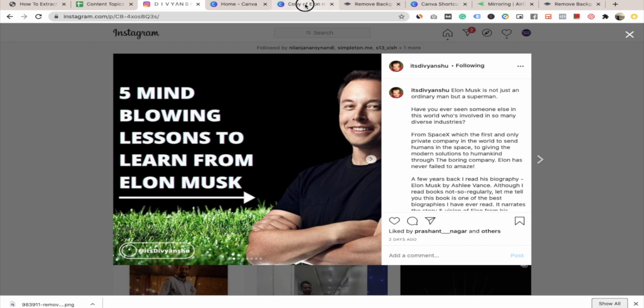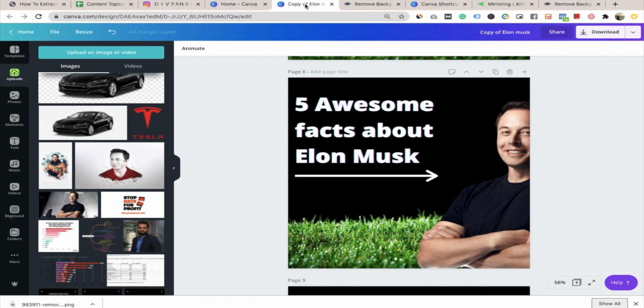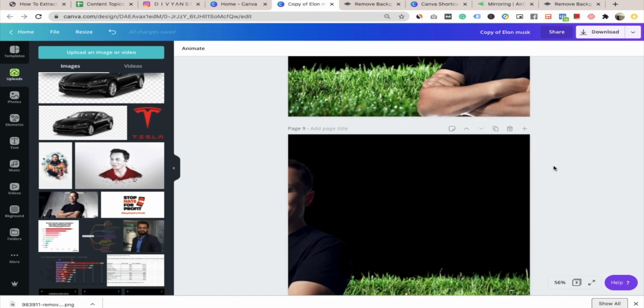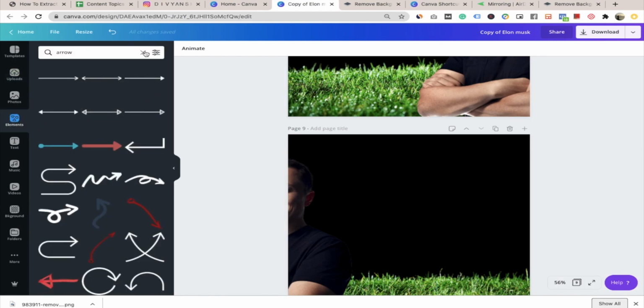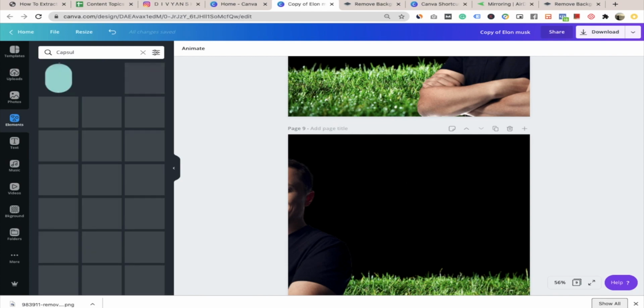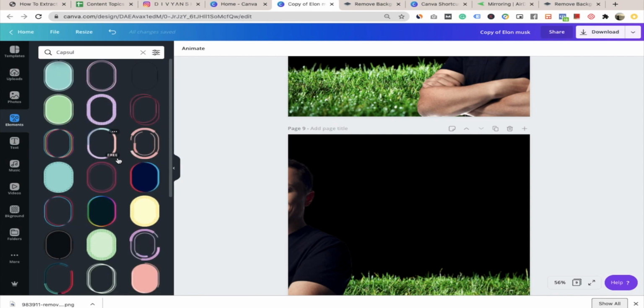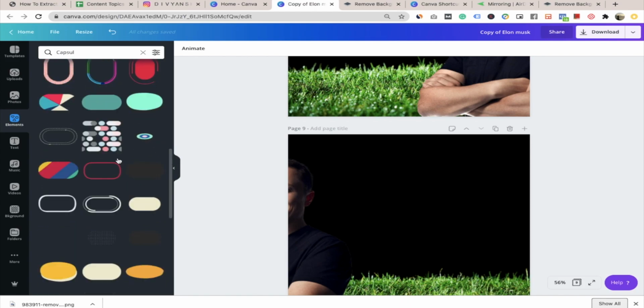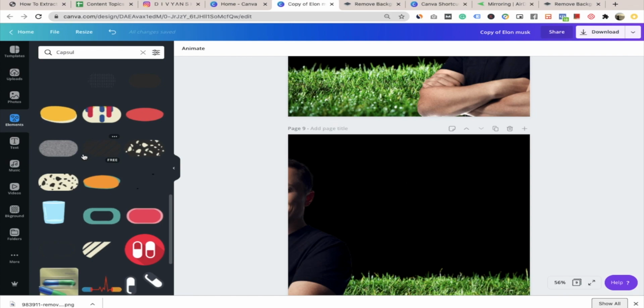So go back and okay, this is the copy that I was creating, right? So what you need to do next? You need to go to elements. In elements, you can search for capsule. So this is nothing but a dimension that you will find here, and you will find like this is different. Okay, these are the different. So here you need to basically find out.